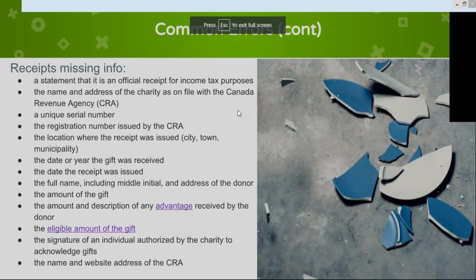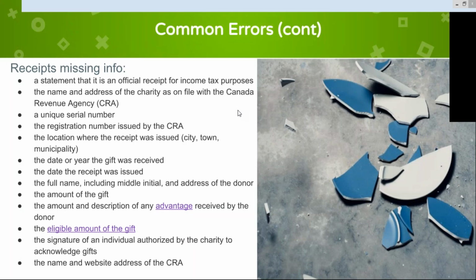So let's say, for example, they go to a gala and the ticket costs $100, but the meal itself costs $30. So you would issue a receipt for $100 with $30 as an advantage. Basically, we're telling the CRA that this donor can only receive $70 worth of charitable donation credits. Okay, and the name and website of the charity of the CRA.